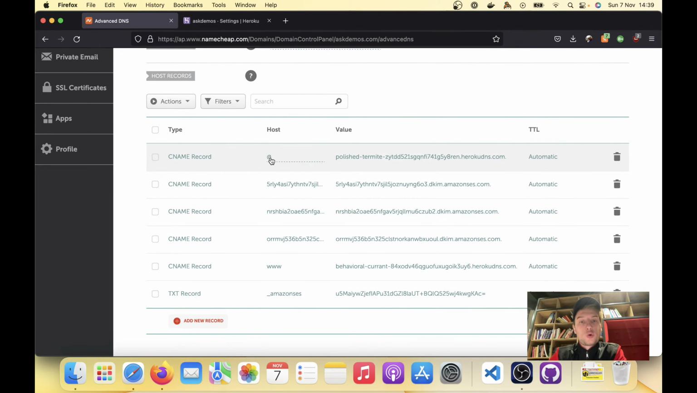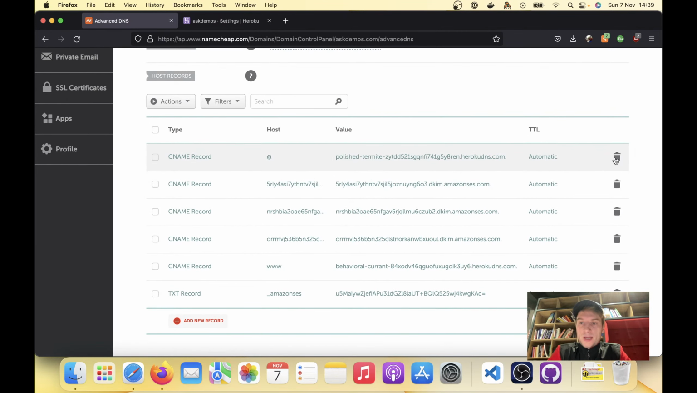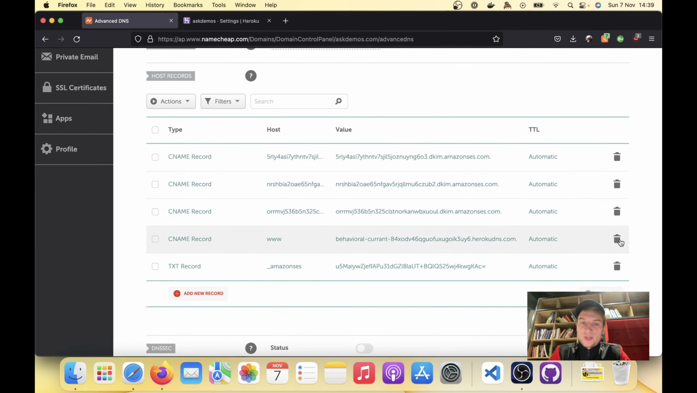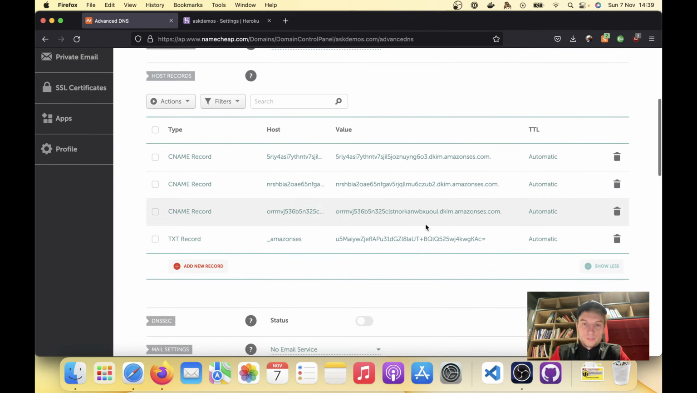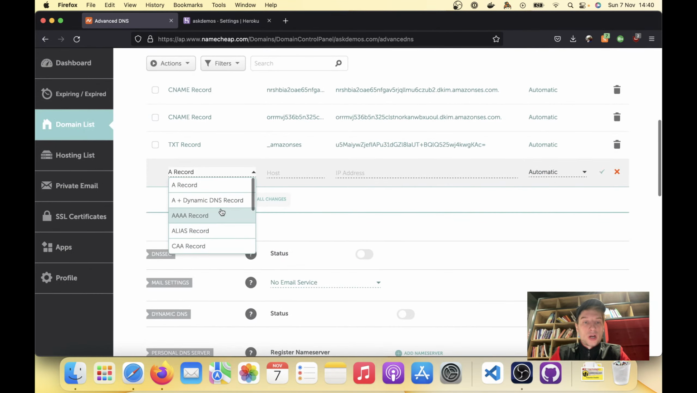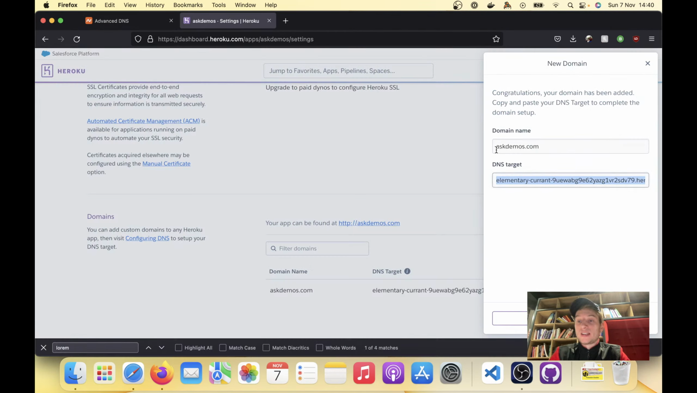So you see, the host @ means the bare domain without www, without any subdomain. www is also actually a subdomain. So I will delete this CNAME with www. I'm going to add a new record. CNAME, host will be @, because I added the domain without any subdomain, and this is going to be the Heroku DNS target.